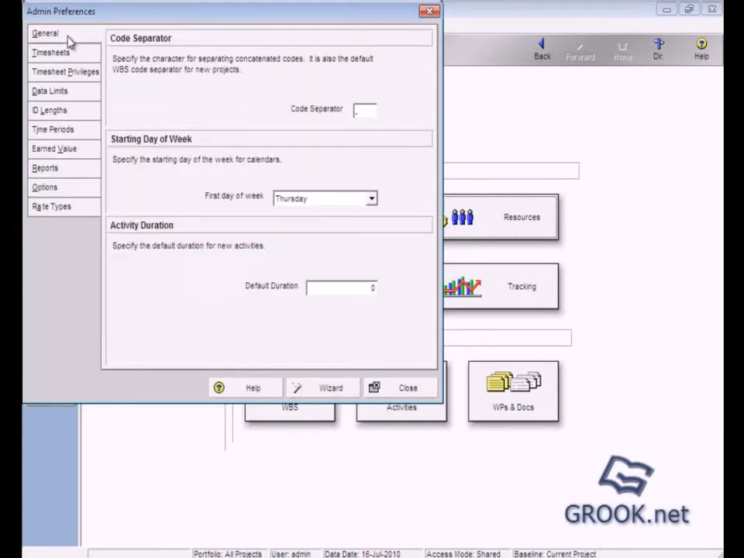So we start with general. This code separator, we can change it, and this is to separate levels in codes. There are a lot of code types: WBS code, activity code, resource codes, and project codes, and we will talk about this in next lessons.